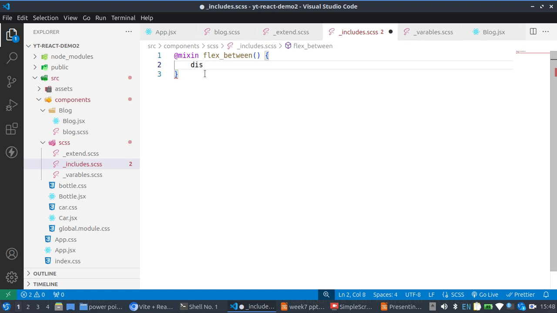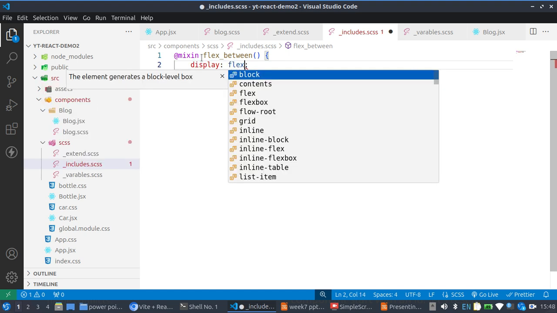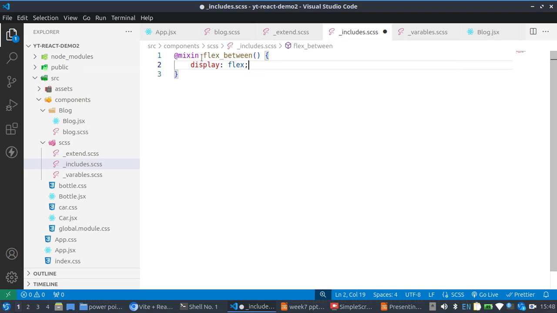So this include is like an extend, but only that it can accept a parameter. It can be dynamic, so it's just like a function. So display flex, but you can still use it as an extend if you want. But if you want it to be dynamic, you can do that. So let's say I want it to be display flex. So I think I will just do that. So I'll just put flex.